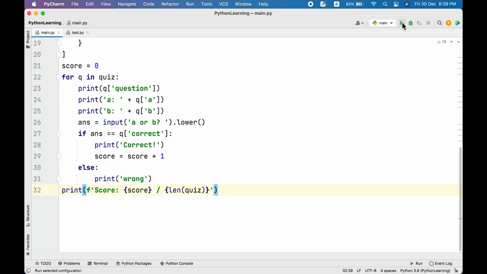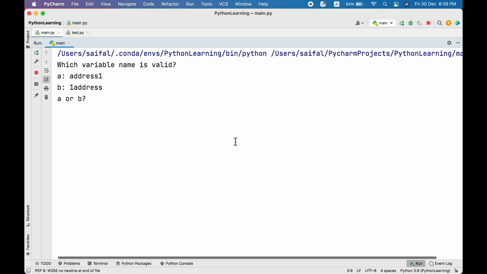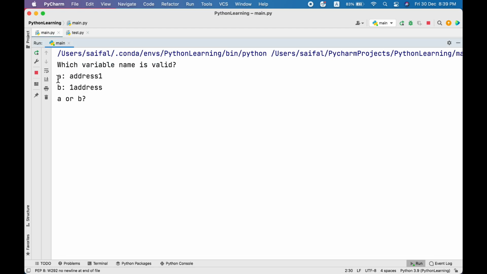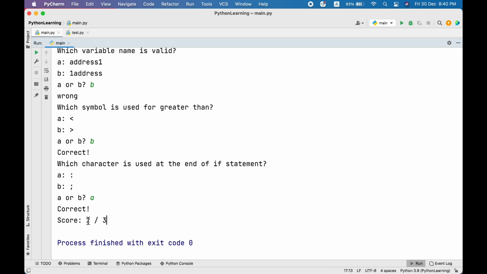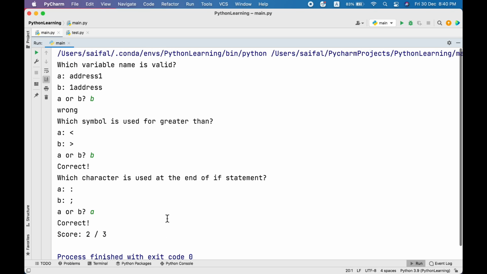Now it's the time to test our application. Okay, so here is the question. Two options. Let's say I give B, wrong. Next question, I will give B, correct, A. And here comes my score, which is 2 out of 3.